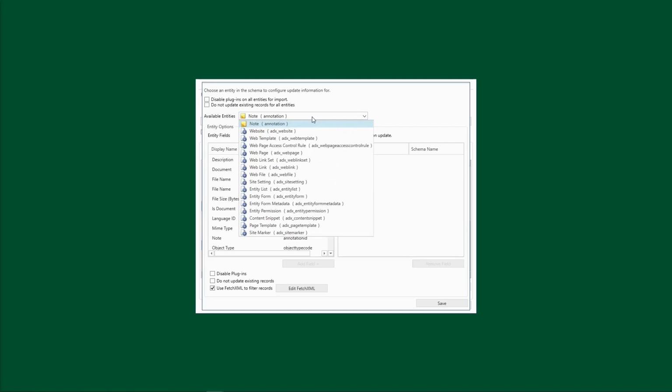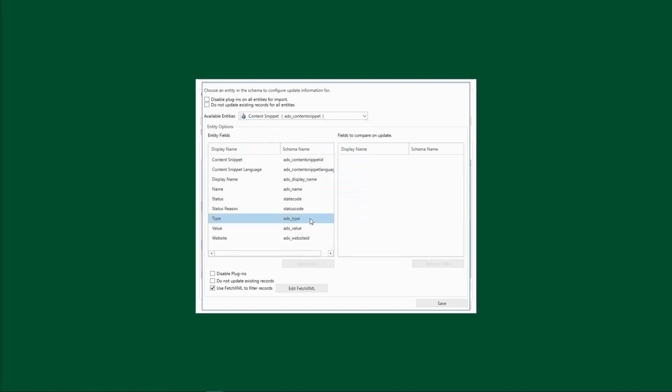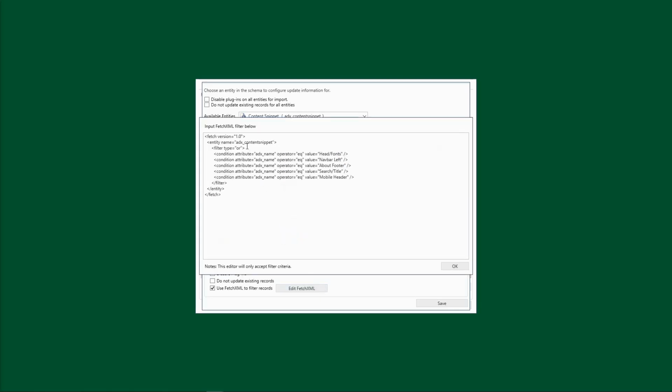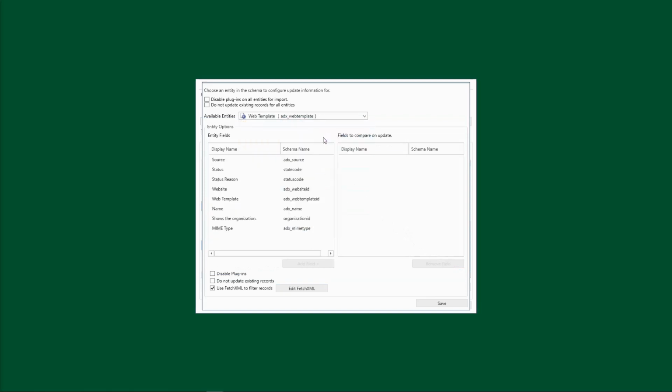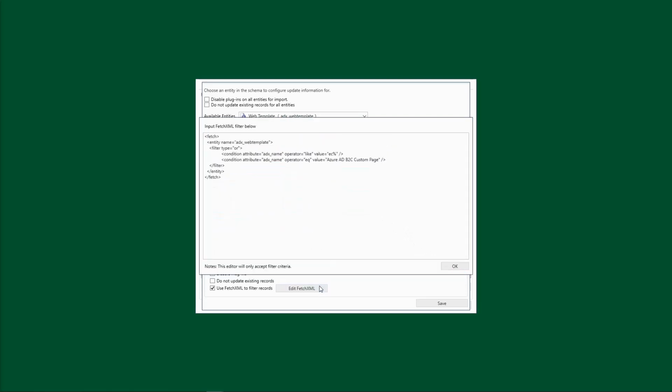I prefer to use a combination of these last two. For out-of-the-box rows where I can't change the name, like for example content snippets or site settings, I'll include an OR statement in my FetchXML that targets the specific names of the rows I've modified. For new rows that I've created, like entity lists, entity forms, or web templates, I like to use a naming convention that starts with a customer-specific prefix, and then my FetchXML query can use a wildcard query to include all of those rows.